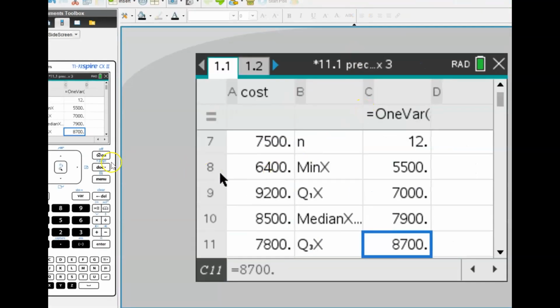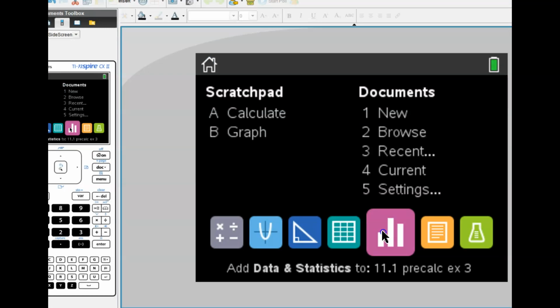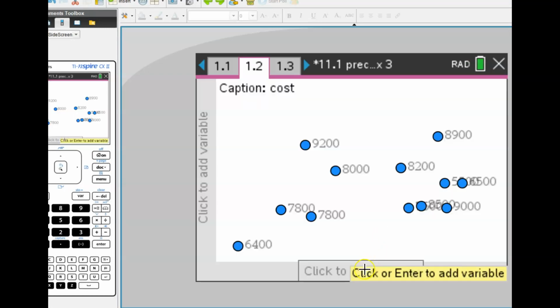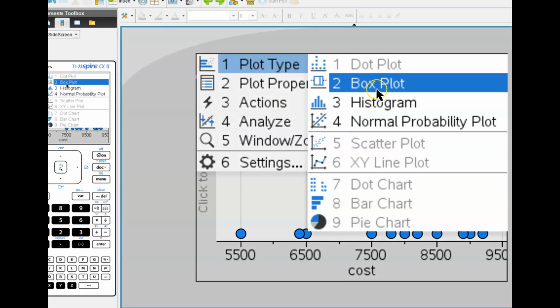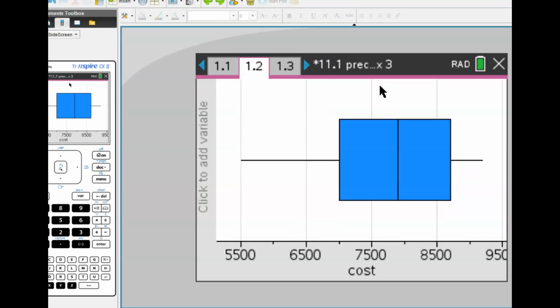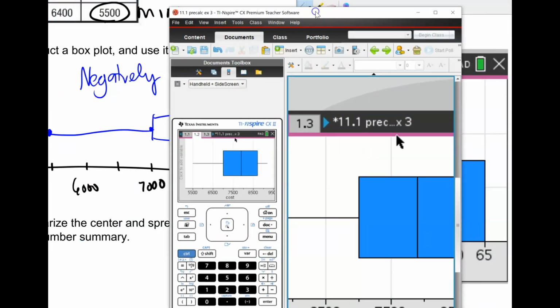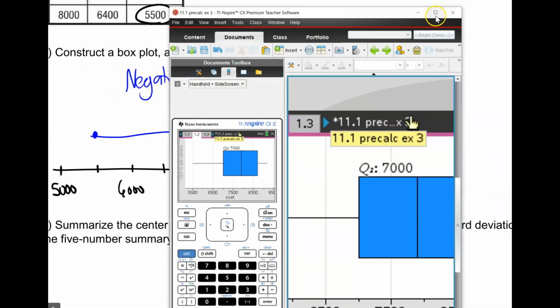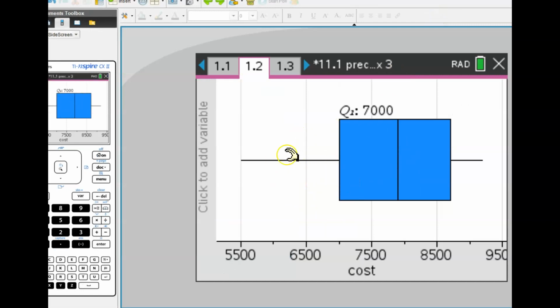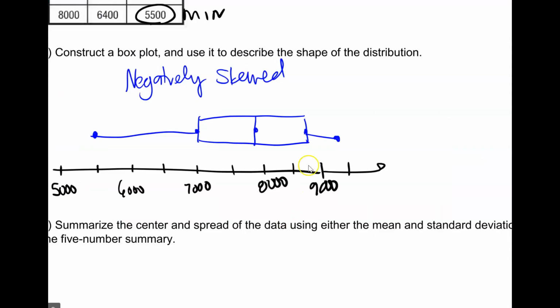Cool. So you can go to the home screen, click on this little red, purple, add data statistics. Remember, you have to name your list in order to actually click to add a variable. All right, so I click on it. I have to click menu, plot type, box plot. Check it. This looks perfect, exactly like what I drew. If only what I drew was a little nicer than that. Okay, so roughly, this looks the same. You can see how this whisker on the left side is larger.